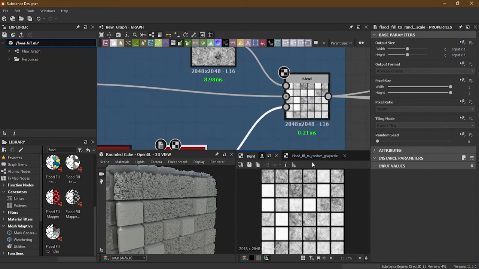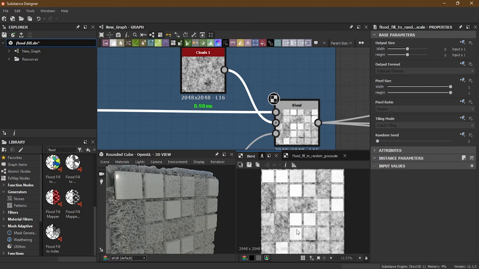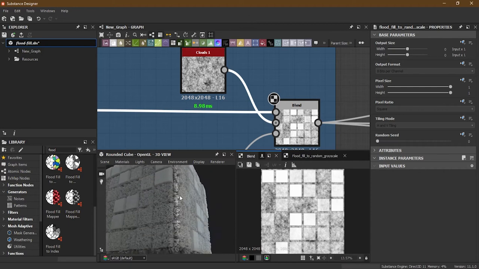This is how the opacity actually works. Just like we have opacity masks in Photoshop, it works the same way. But what if I take these two and swap them? The result will be the opposite of that. So I will have something like this.